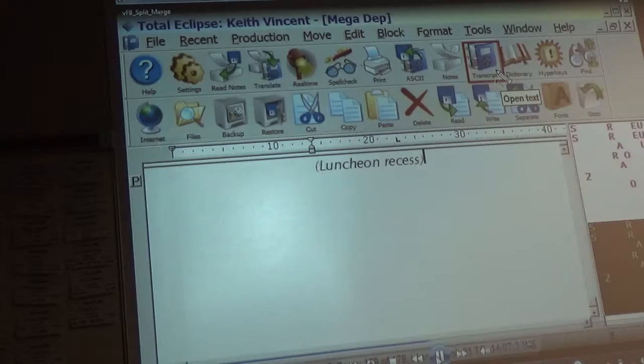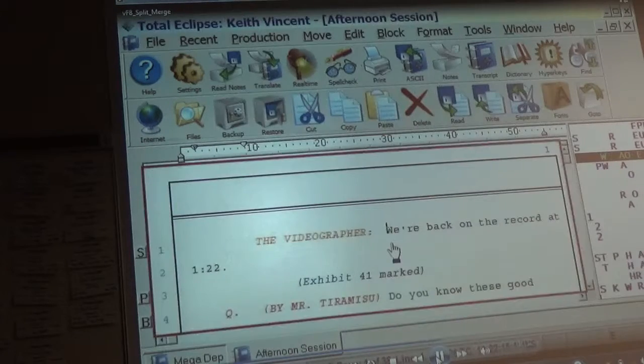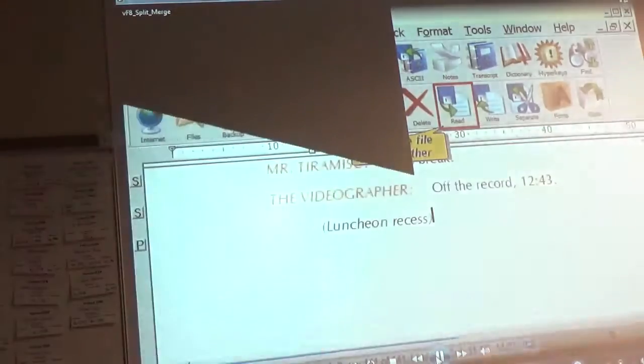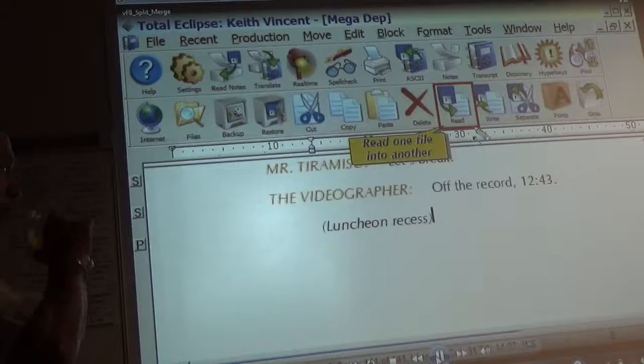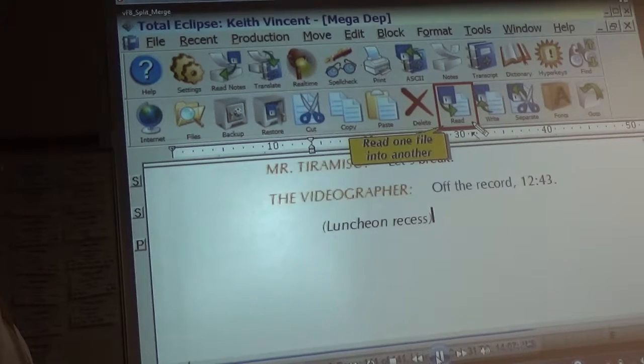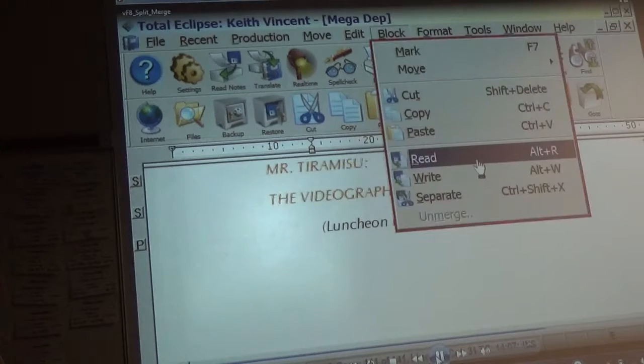It's now a separate transcript as I wanted. Now just the opposite example. I want to merge the morning and afternoon sessions. So I'll place my cursor at the end of the morning file and use the read command to read one file into another. Of course, it's also on the block menu, and the speed key is Alt-R.